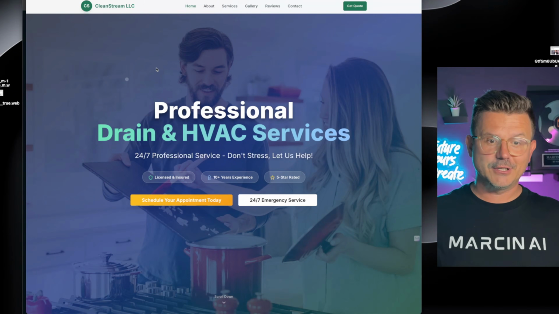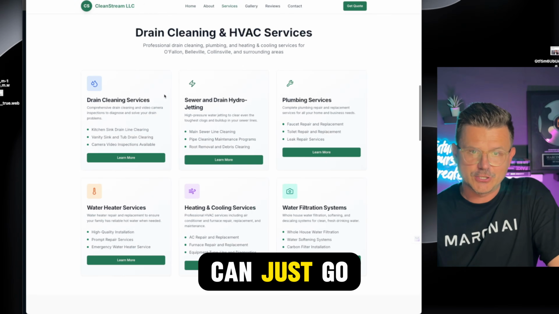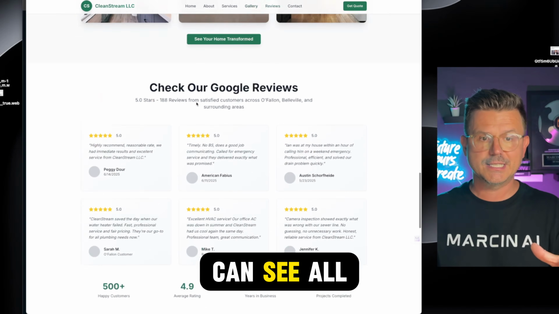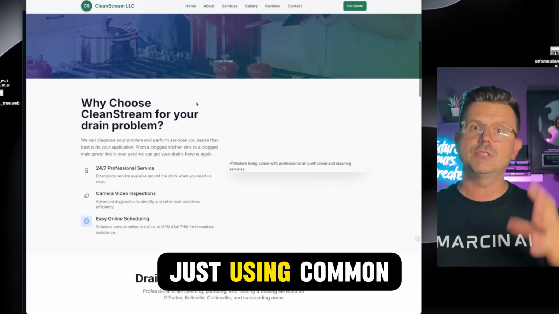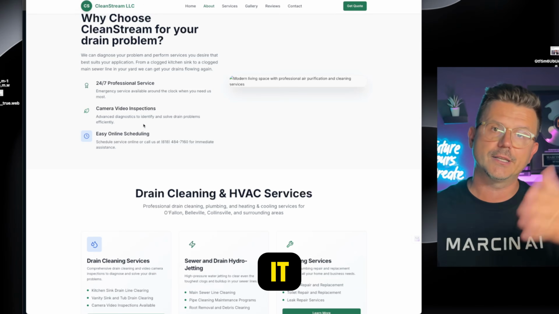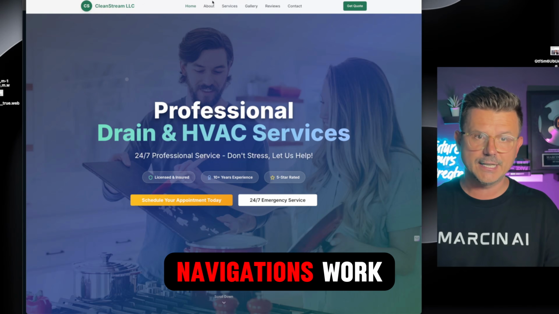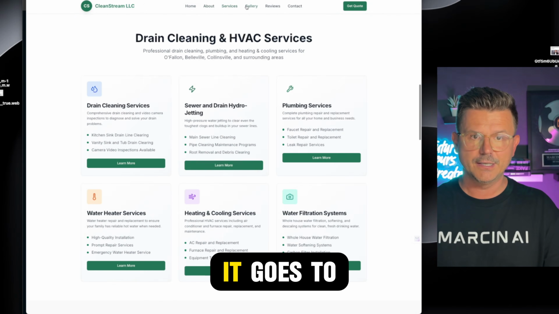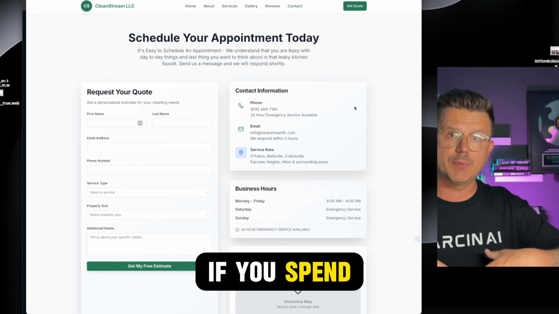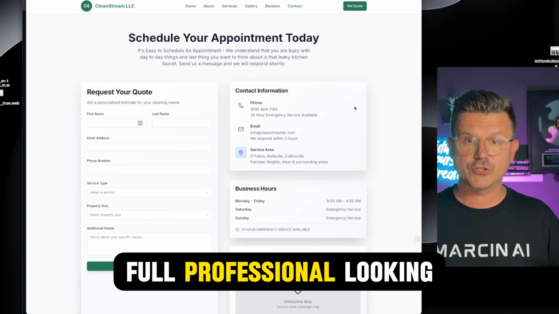And just like that, we have the completed website. You can see the button that we just fixed. It's right down here. And then we can just go through all the different sections, make more tweaks if we want to. But as you can see, all of it is just using common, regular language. Fix this image, just upload a new image, tell it, hey, replace this image. I mean, there's so much you can do with this. All of these navigations work. If you click on these, it goes to the different sections and it's a complete website. You know, obviously if you spend another hour on it or hopefully a day or two, you'll have a full professional looking site.